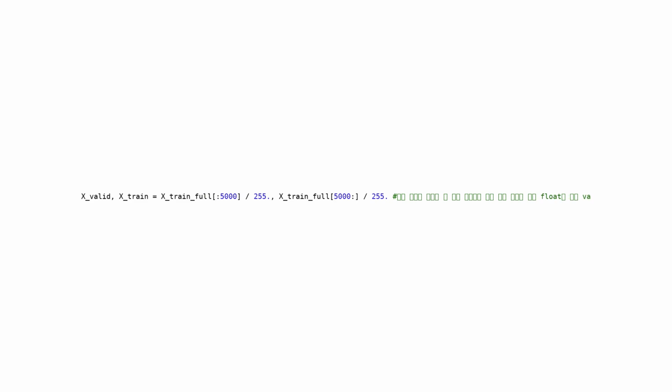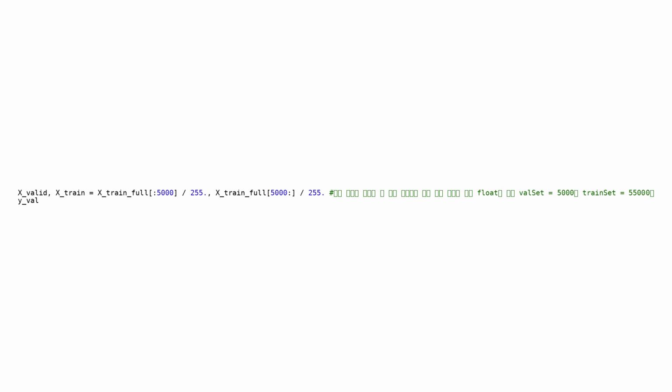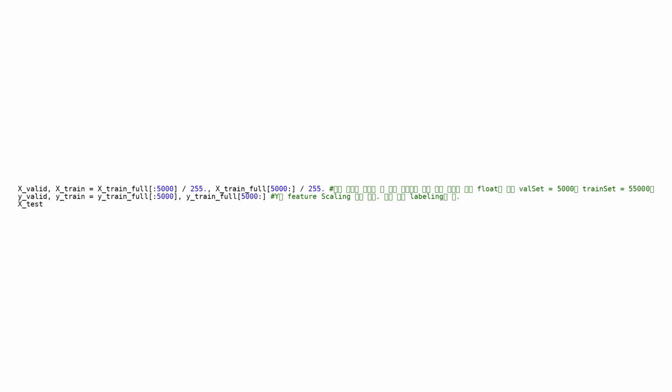2. The target labels, y_train_full, are also split into y_valid and y_train following the same split as the features. 3. The test dataset, x_test, undergoes feature scaling by dividing all values by 255.0 to ensure consistency with the training data. Feature scaling and dataset splitting are crucial in machine learning. Feature scaling normalizes data, aiding convergence and improving algorithm performance. Dataset splitting provides insights into model performance on unseen data and helps prevent overfitting by tuning hyperparameters on the validation set.